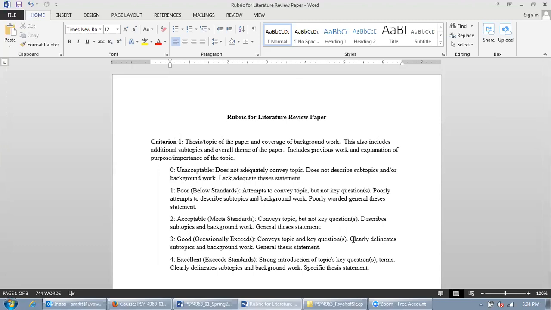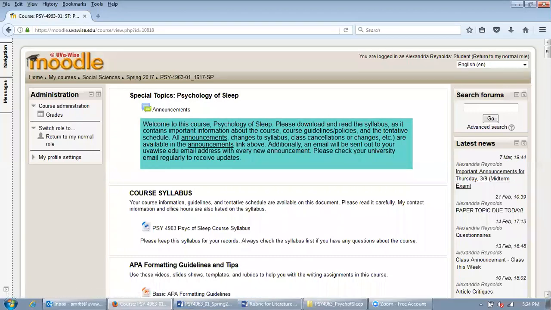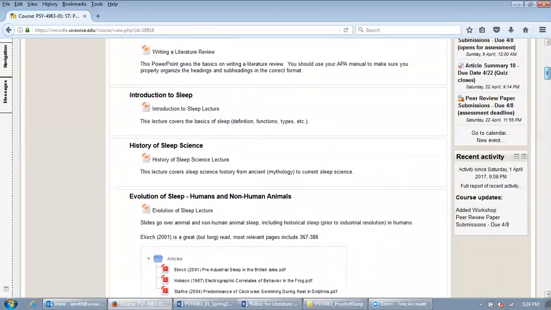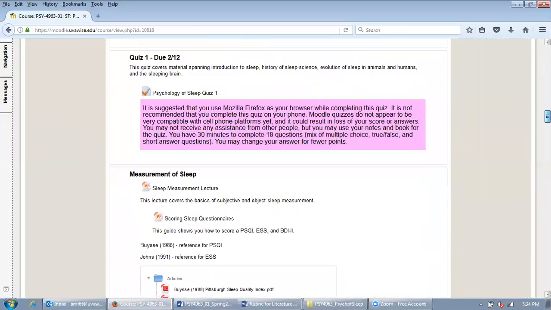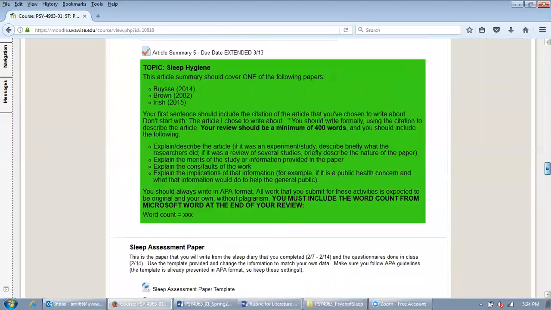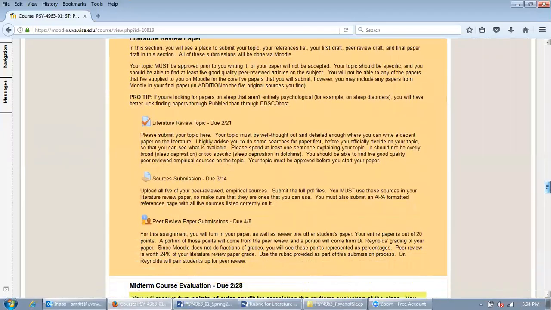Now, let me just explain this process a little bit in terms of submission. When you go onto Moodle, you're going to see your page. I'm looking like this, like I'm a student, and I've highlighted this section with the literature review paper, because that's important. Now you're going to see here, this is going to look a little weird. It's got a little weird picture here. This is what we refer to as a workshop, but this is just a simple submission that you guys are going to do.